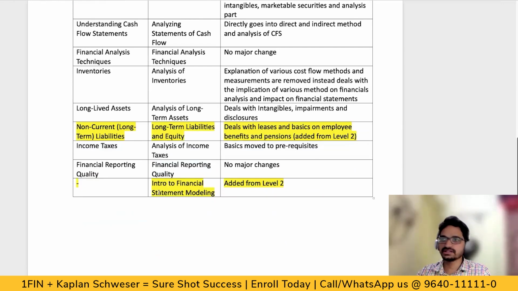When it comes to the final chapter, we had application of financial statement analysis in our 2023 syllabus, but now it has been moved to intro to financial statement modeling. Okay. So now we have a topic called financial statement modeling where they give details of how to model, like basics. It is a topic that was there in level 2 earlier. Now few basic concepts have been moved to level 1.